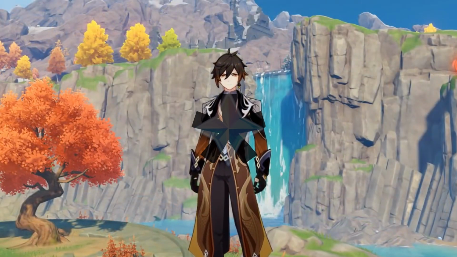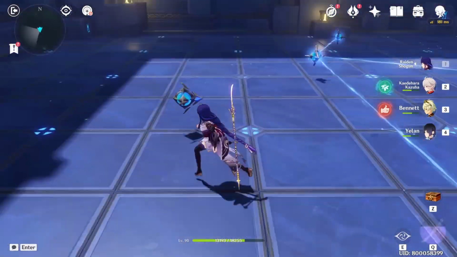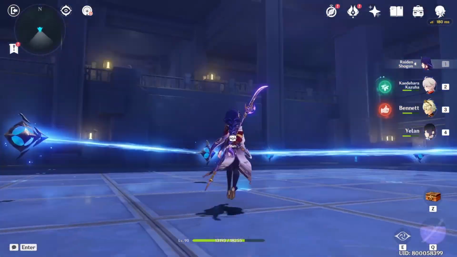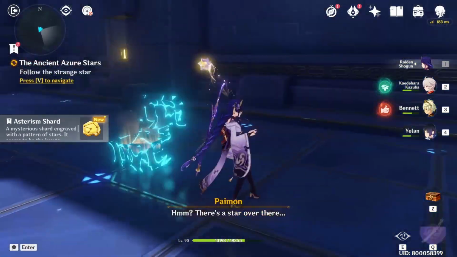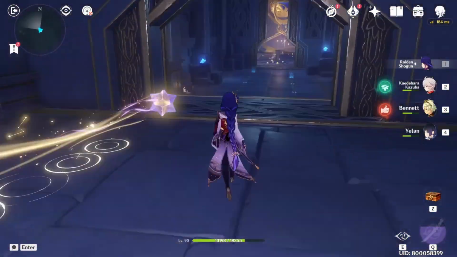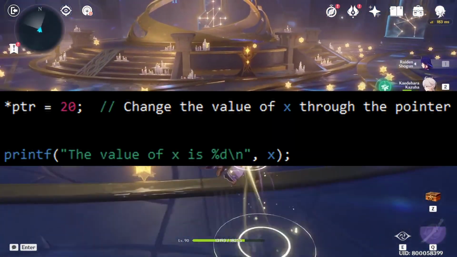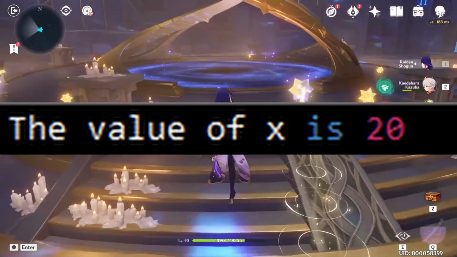Just imagine it being a star. A pointer is just a pointer, but if it refers to something like a constellation, you can actually get something from it. In essence, a star, aka the asterisk, means that it refers to something which it points to. We can also use the asterisk operator to change the value of x through the pointer. Here we can see the example.